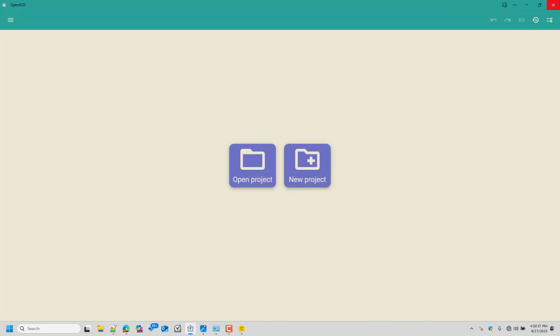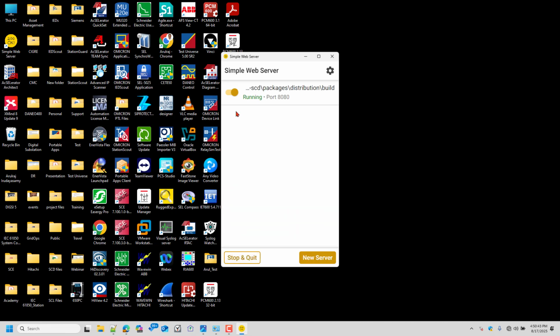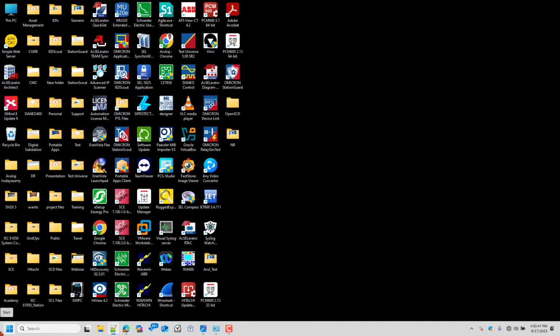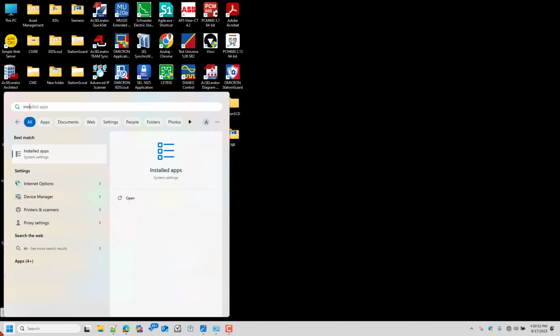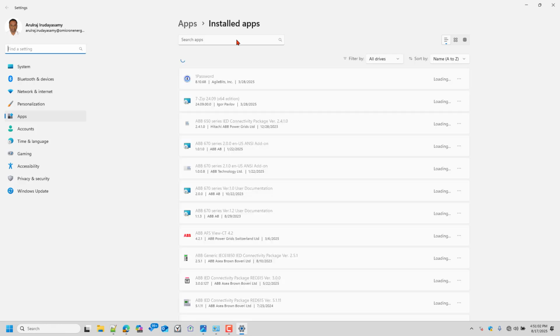Next, I close this OpenSCD application, and then I go to the cancel button, also stop and quit. Next, I go to the Start button and type installed apps. Here I can see, on the Windows 11 or Windows 10 operating system, I can easily search for OpenSCD.